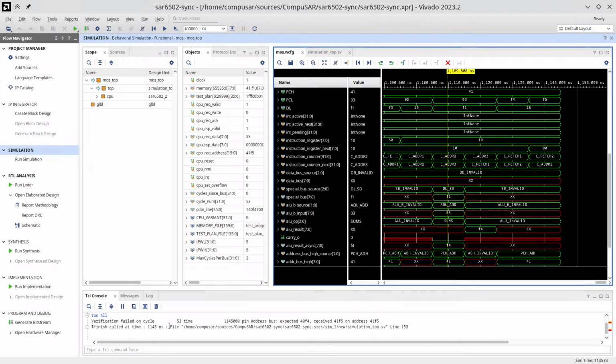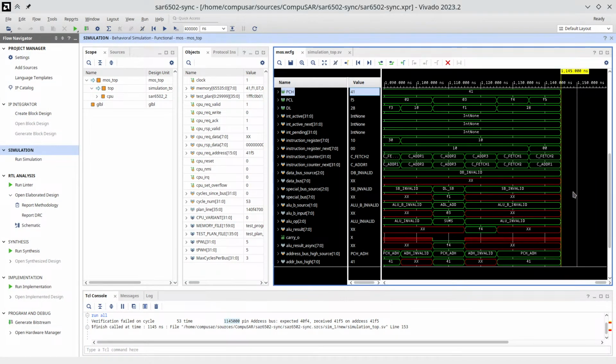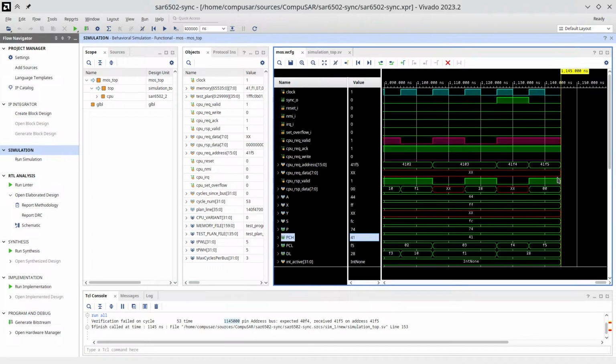I see a discrepancy between the cycle it claims we got to, time 1145000. 1145000 is here. We do a fetch. The request is valid from 41F5.